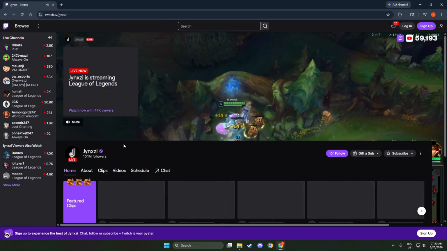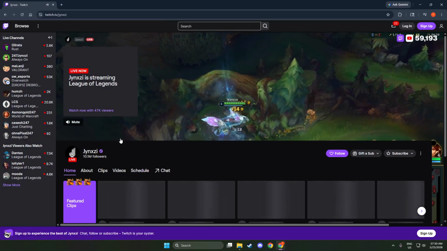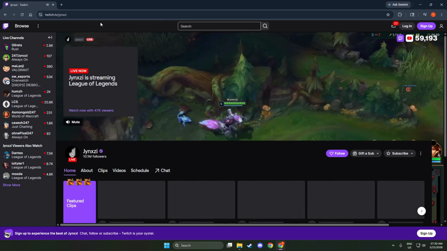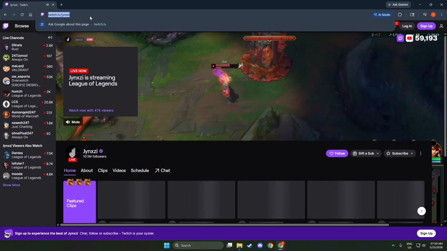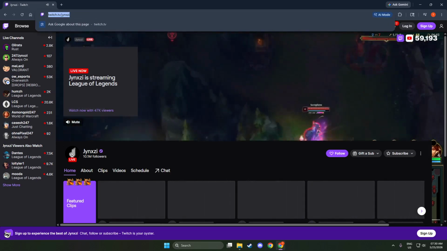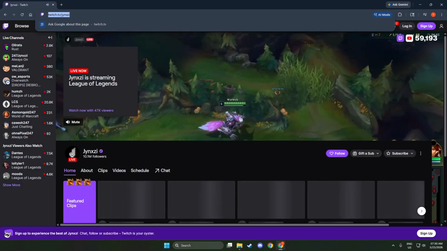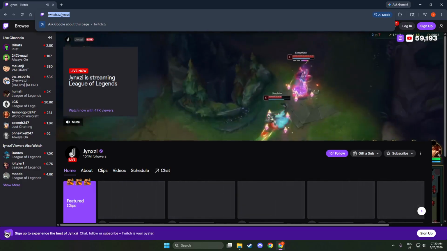Now it's time to grab the link. Move your cursor to the browser's address bar. Click once to highlight the full URL, which typically looks like twitch.tv/the streamer's username. Make sure it doesn't include extra paths or parameters you don't need.